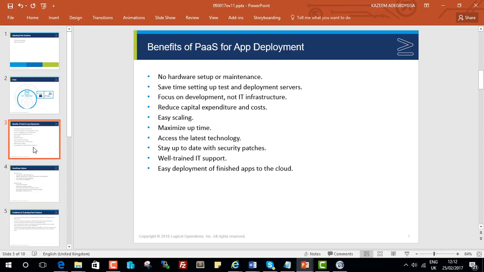Next, let's take a look at the benefit of PaaS for application development. There are many advantages for developers and application development organizations for using PaaS to write their applications. So you have advantages such as no hardware setup or maintenance that is required, right? So once they pay their tenant fee, they don't need to incur costs on setting up hardware, right? So it saves them a lot of time, which is one of the very key benefits, right? So it saves them time and also money as well, so that they are able to innovate very fast, right?